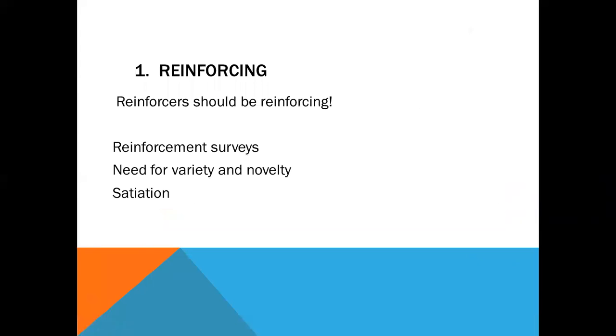Some key principles: reinforcing. Reinforcers should actually be reinforcing. We can't just assume that we know what is going to feel good to a student. They're all different, and at different ages and with different interest levels. We need to make sure that we're really tuned into what they like and what they want to work for. Like I said before, some students don't want positive attention from a teacher, and so giving them praise and high fives is not going to feel very good for them. So that's not going to work.